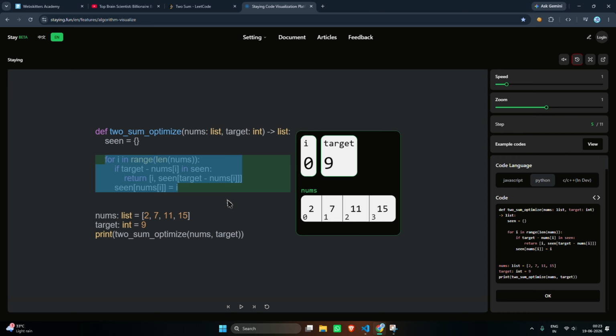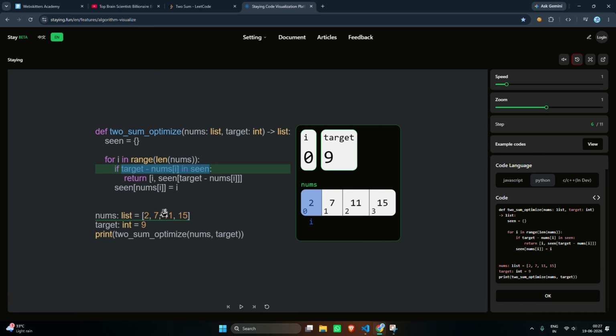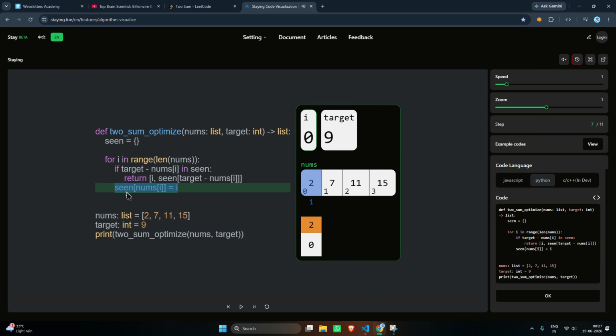Enter the for loop. The for loop runs from 0 to the length of numbers, so the for loop runs 0 to 3. Then press next. Then check the condition: target, which is 9, minus nums[i], which is 2. So 9 minus 2 is equal to 7, and at this time since seen is empty, 7 is not found. So this condition is not executed, so go to this area.